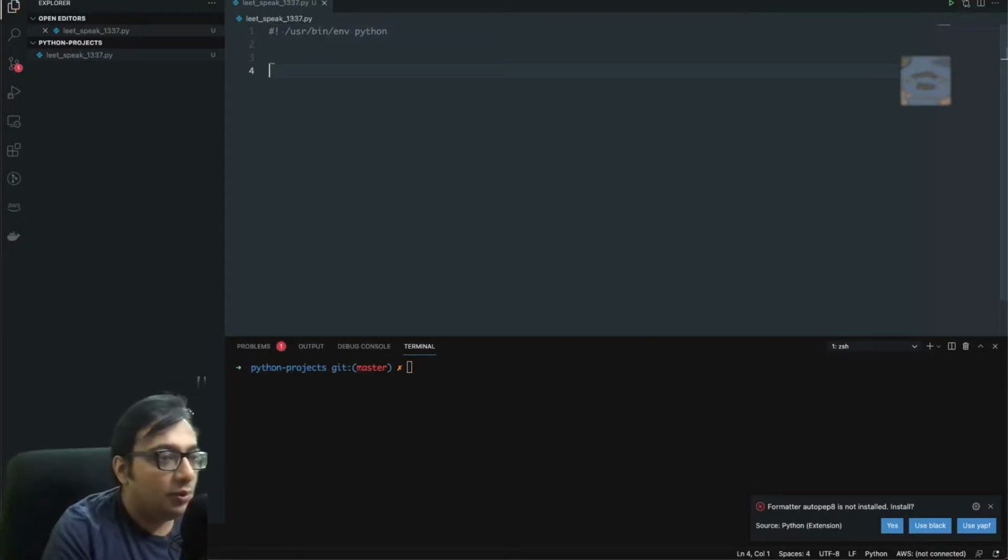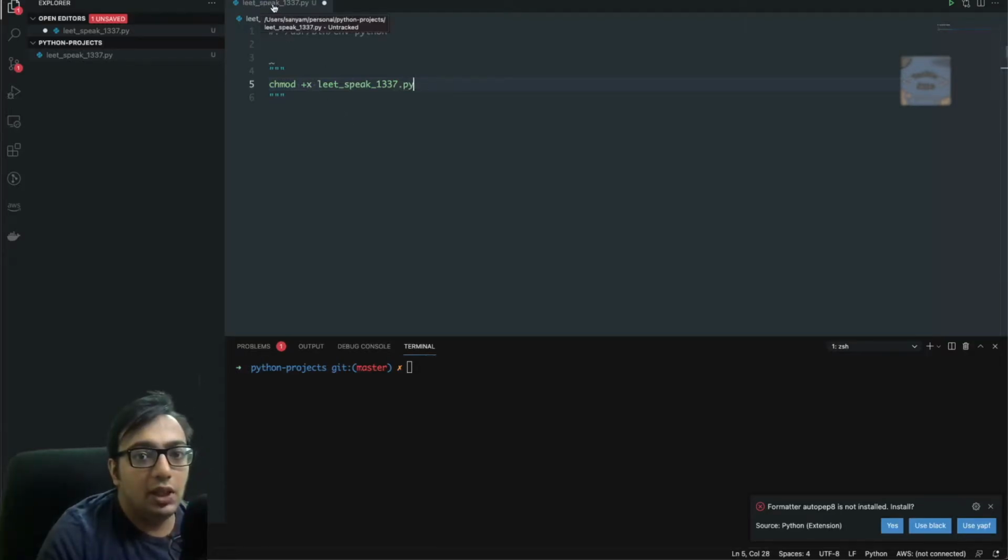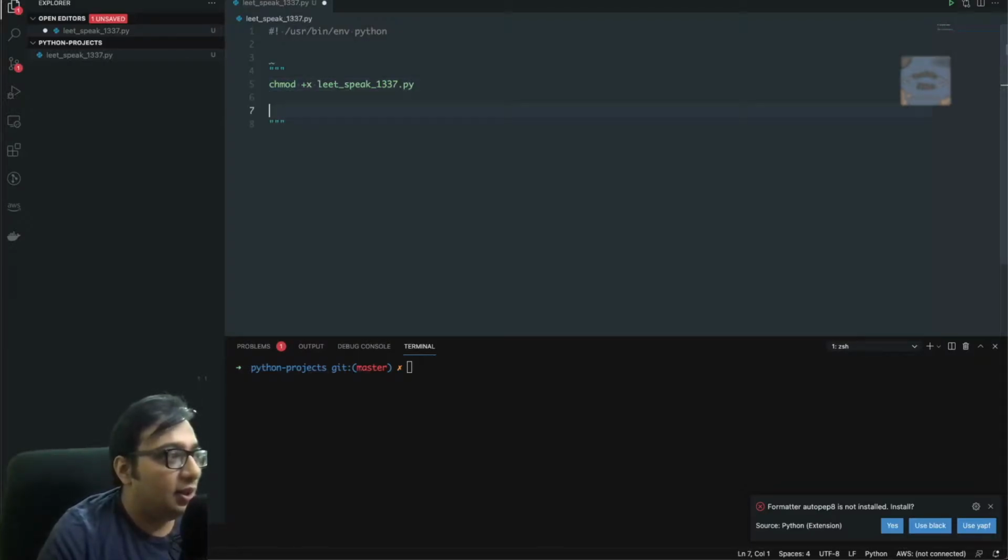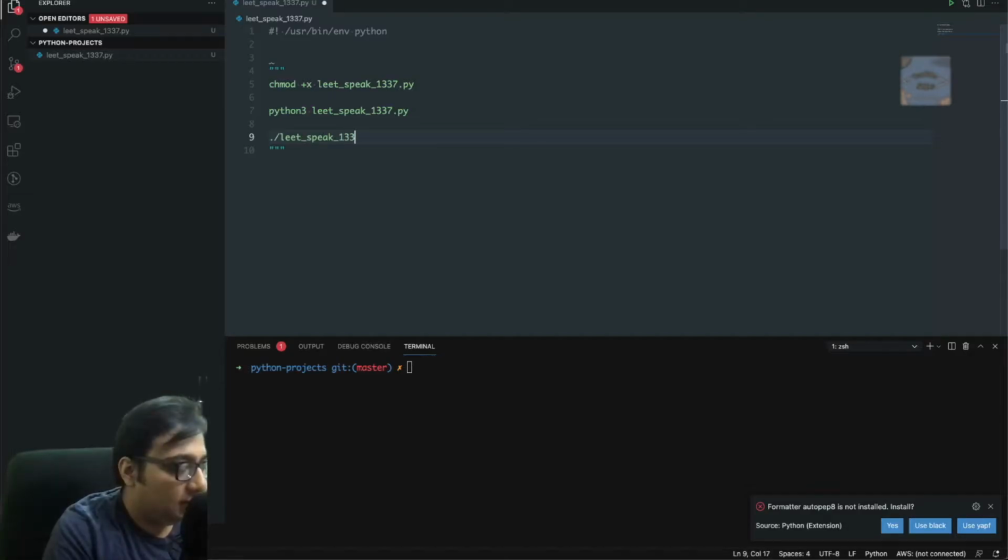What this line will do is, if I, for example, convert this file into an executable, I'll do it on the command line. Let's do a chmod, give an executable flag in here, and then say leetspeak 1337.py. I want to make this an executable file, and this file itself is the LeetSpeak file, so we are talking about this file right here. Once we do that, instead of running this file with this command, we can simply do it like this. So we are saying just execute this file.